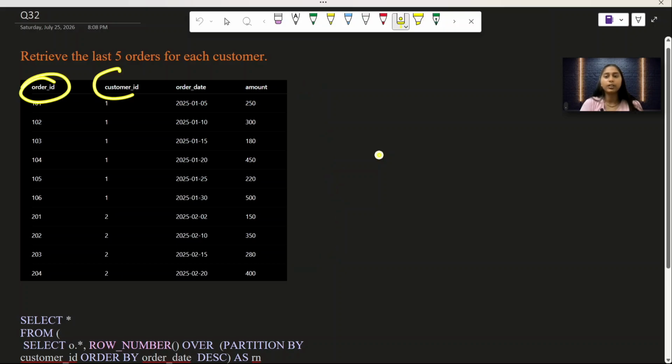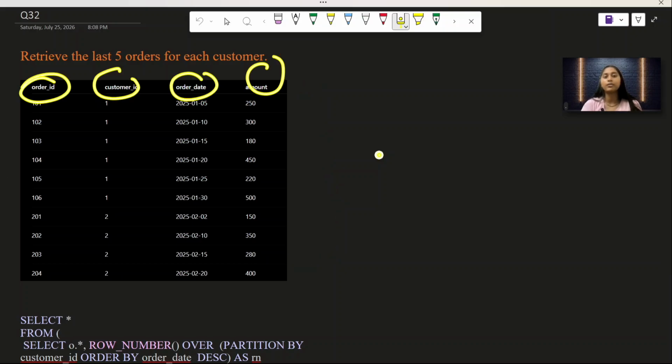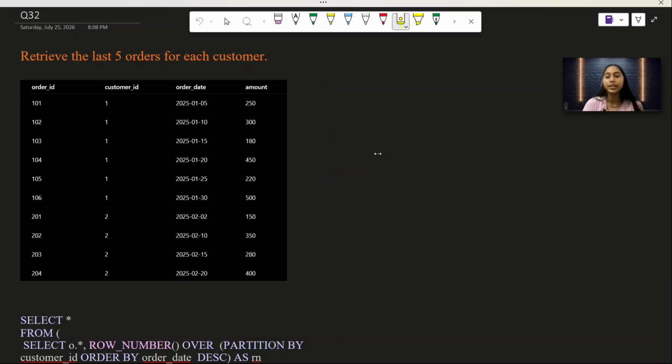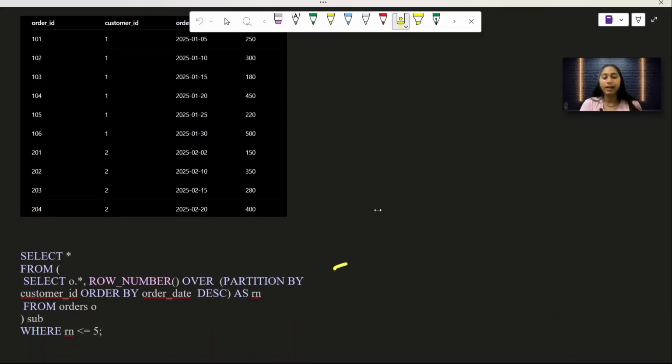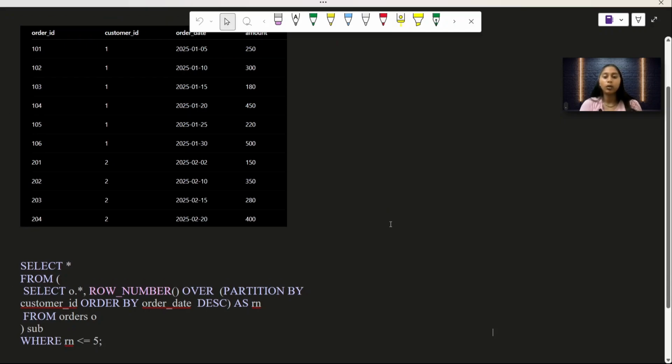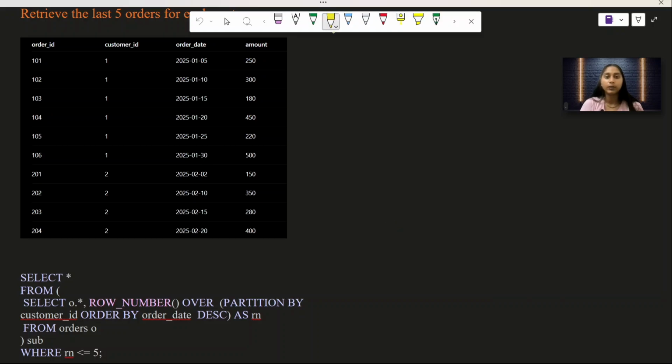We have the order ID, we have customer ID, order date and amount. So we have four columns in our table: order ID, customer ID, then the order date and the amount, right? So we have the inner query that says we have to select everything. Then what we are doing, we are applying the row number over a partition by the customer ID and order by the order date. Firstly, I have to divide on the basis of customer ID.